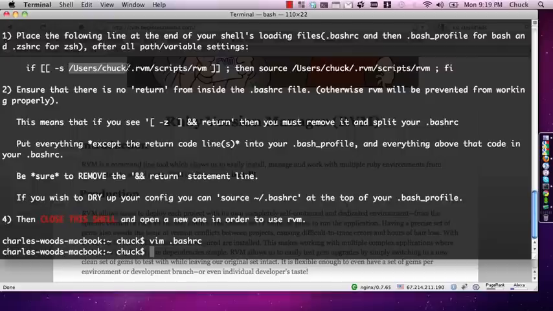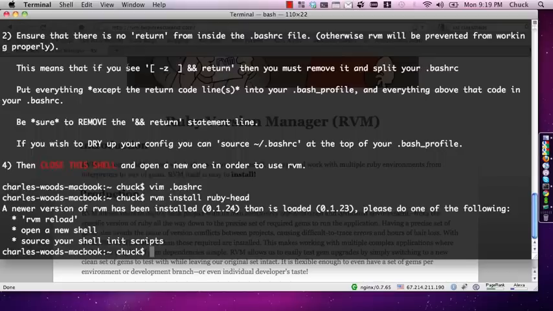So now you can get into some of the cool things that you can do with it. So we'll do an rvm install. Let's just get the latest version. So ruby-head is the latest version. That's 1.9.2, and it pulls it from the head of the repository.